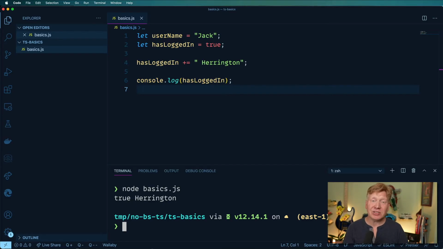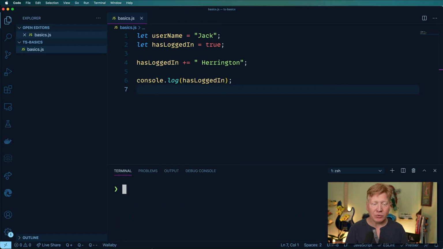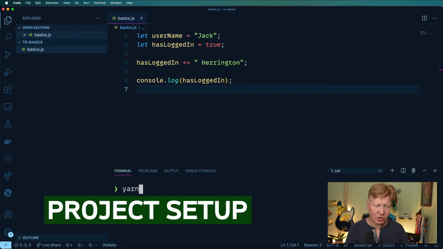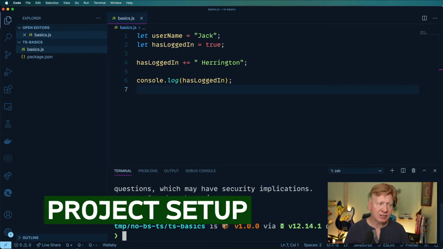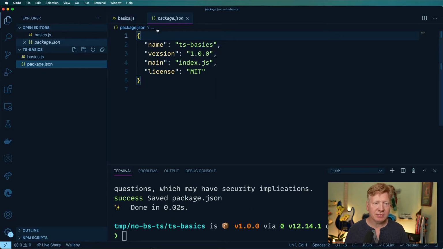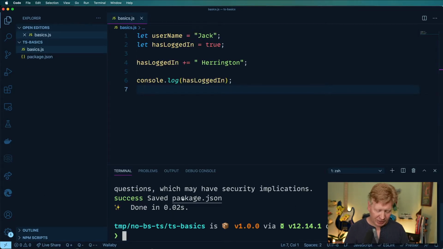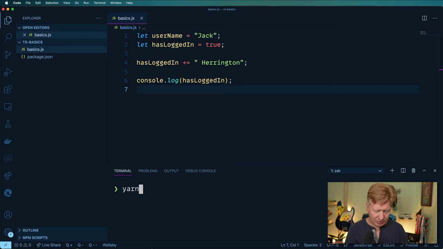And of course, how do we get started with TypeScript? Well, I'm going to create a project here. I'm going to use yarn init for that. And that's going to create a package.json. And then into that package, I'm going to add TypeScript in development mode.